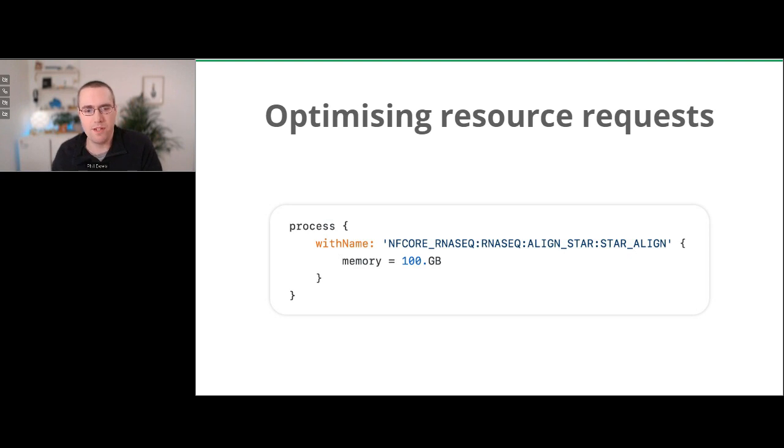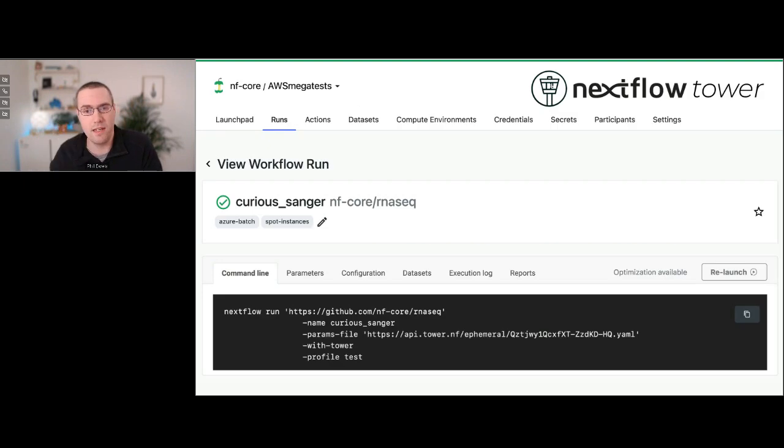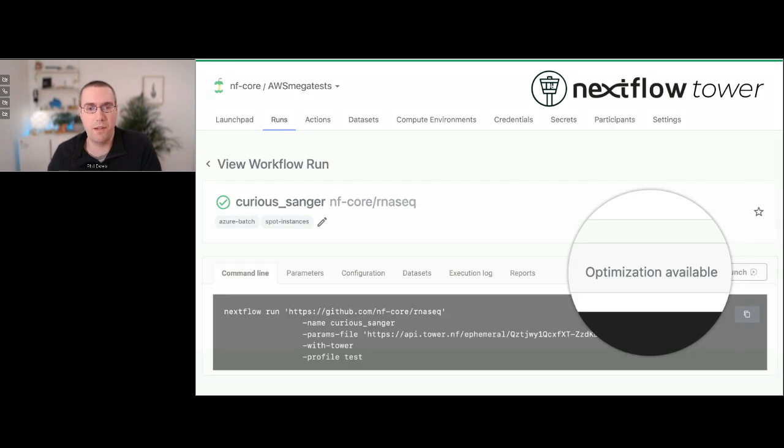So one of the features which I'm really personally excited about within Nextflow Tower is the ability to do this automatically. And this is something that's come out relatively quietly, very recently. It's on a cloud instance of Tower. And now when you run a pipeline and it finishes, you'll see a subtle little button which has appeared saying optimization available.